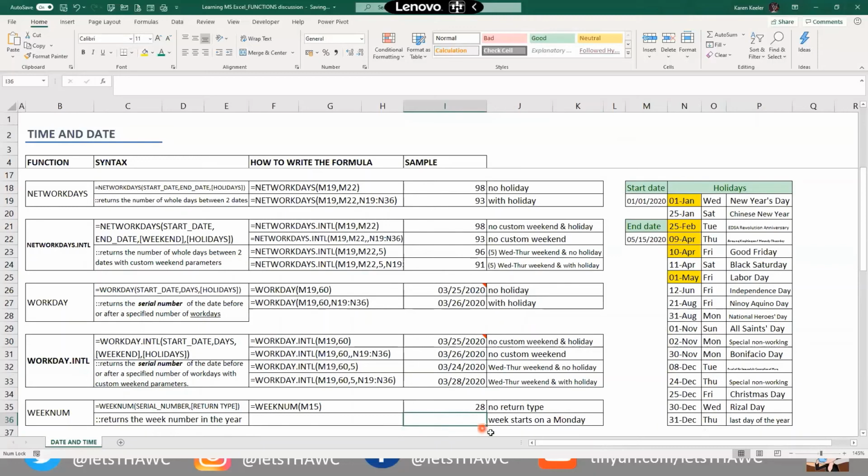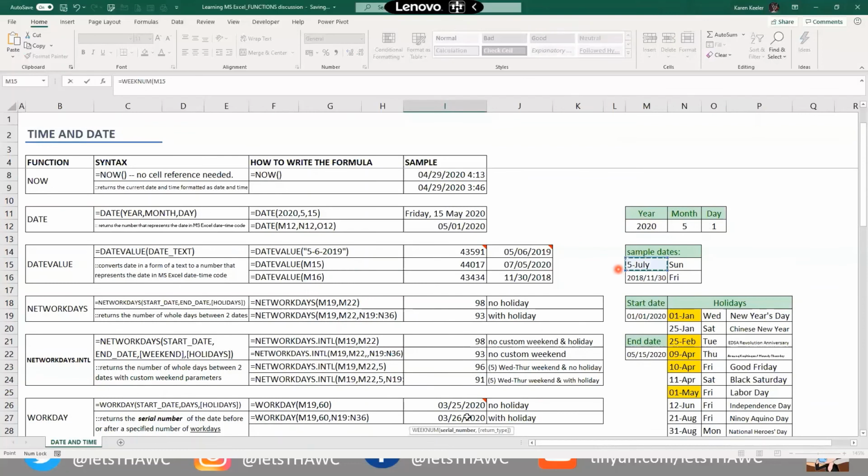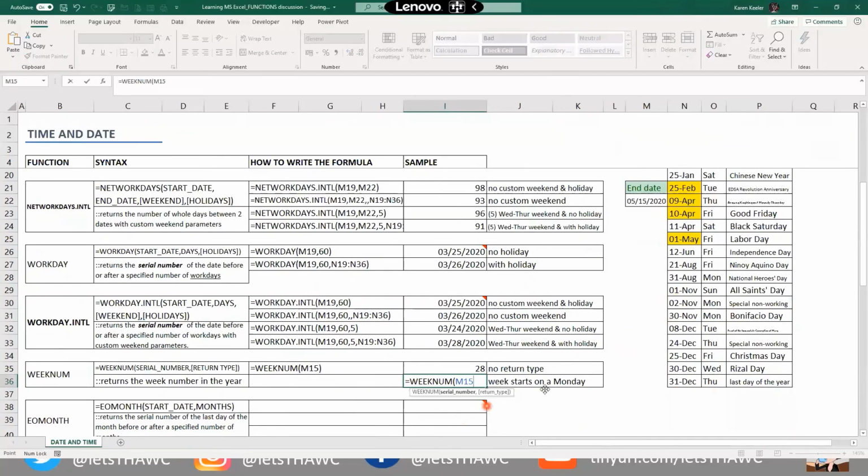Now, if we're going to make use of the return type, let's say the week starts on a Monday. So you make use of week number, and then you use July 5. And then as return type, you choose Monday. So here, the week begins on Monday. That's system one. So there are other options that you have here.